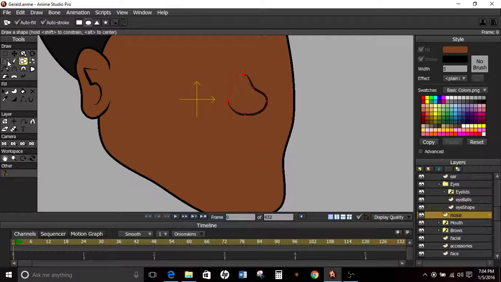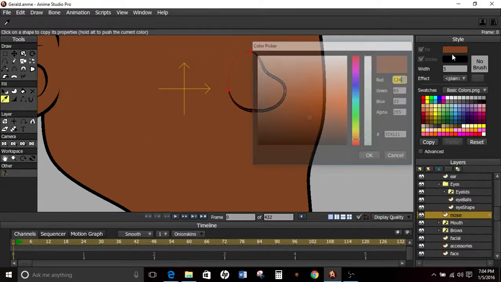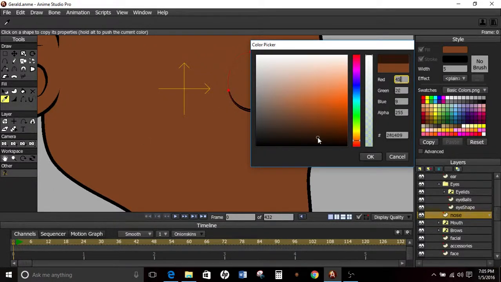Now I'll show you how to do another shape. That way I can show you how to order shapes. Wait, actually this way is better. Okay, so you have your skin color. All you have to do is just drag it down to a darker version or a darker color of your skin. Then we're gonna make the shadow.